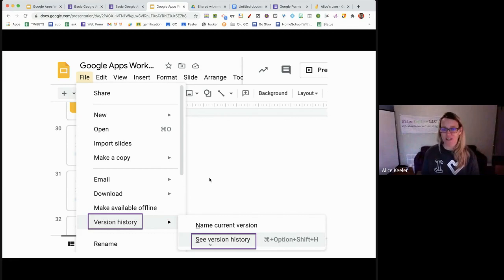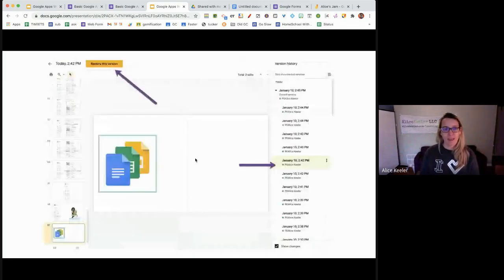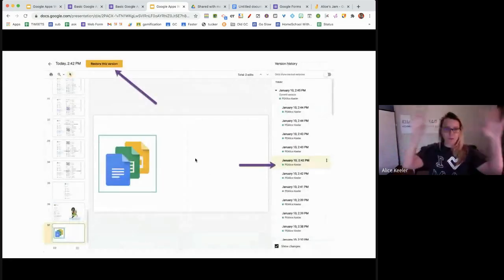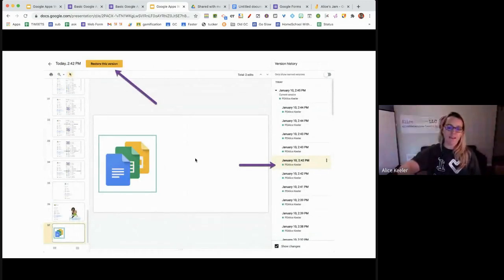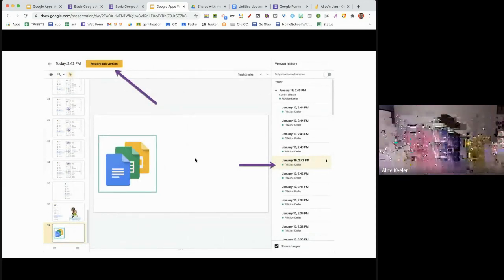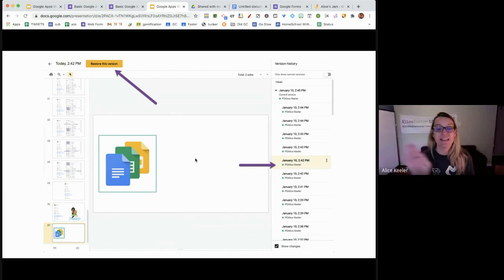And then you can see here on the right-hand side, this is what the version history looks like. On the right-hand side, you see it has an edit at 2:38. It has an edit at 2:39. It has another edit at 2:39. It has an edit at 2:41. It has an edit at 2:42. It has another edit at 2:42. You see it's saving frequently. And you click on any one of those edits. And in the upper left, it says restore this version. And so I can always wind it back.